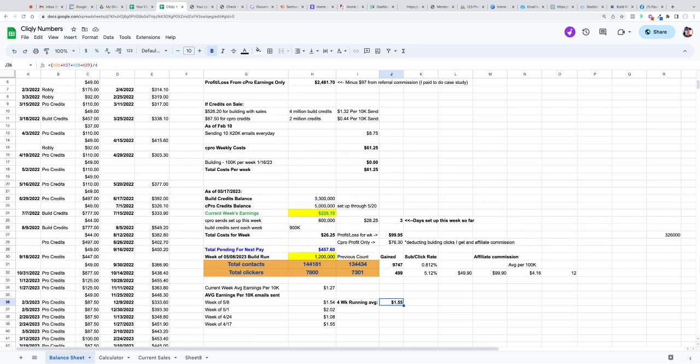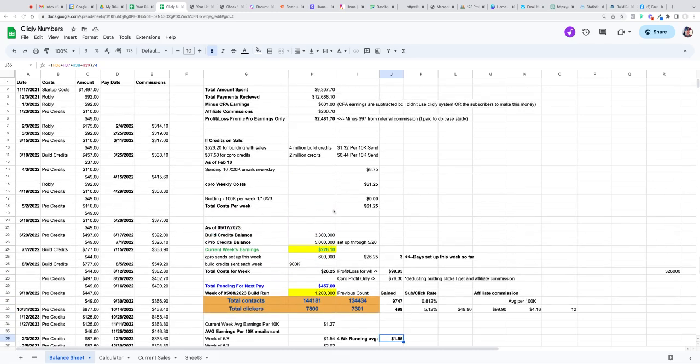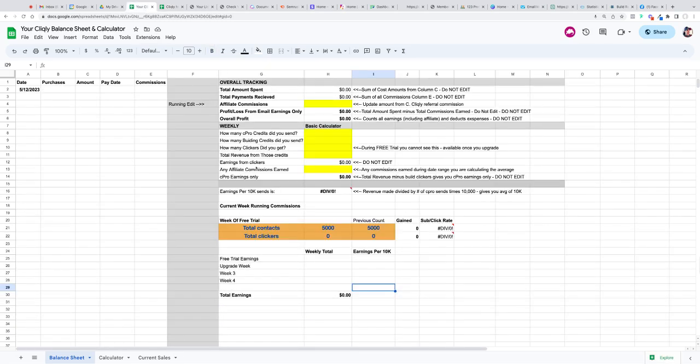Mine has a few more things on my calculator, but I mean, these are just things I personally like to track. You can add and do whatever you want to yours. I just tried to simplify it for the most important numbers for new people. So with that, that's it.